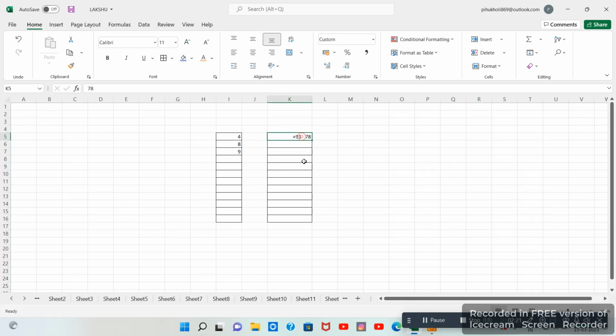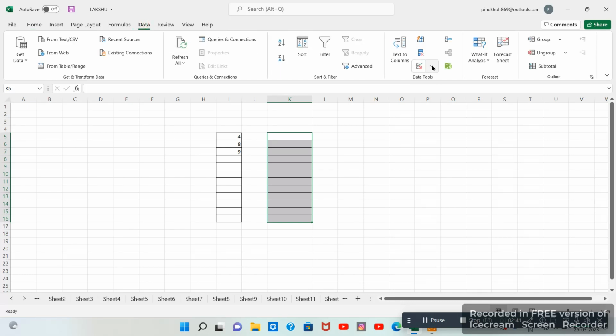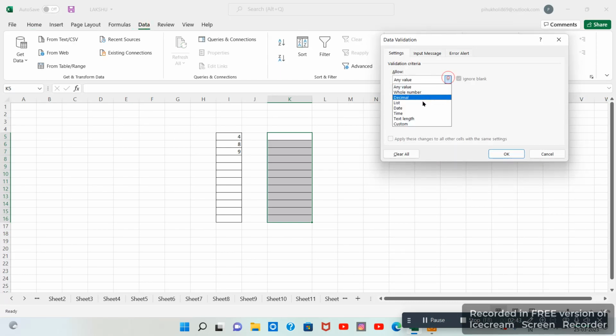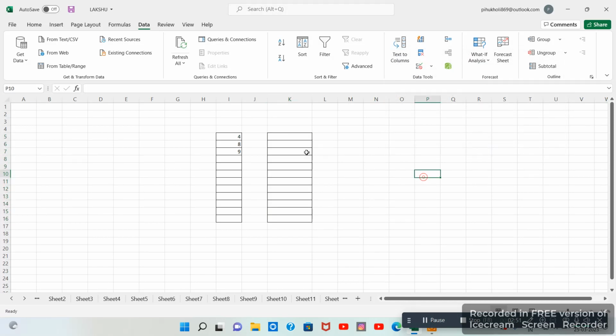But I want the acceptance should be only allowed for 10 digits, not more than 10 digits and not less than 10 digits. So what should I do? After having formation of these numbers, I'll put validation text length equal to 10. Now it won't allow to put more than 10 or less than 10 digits.